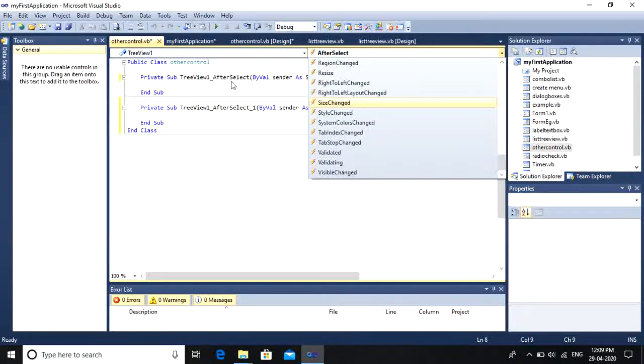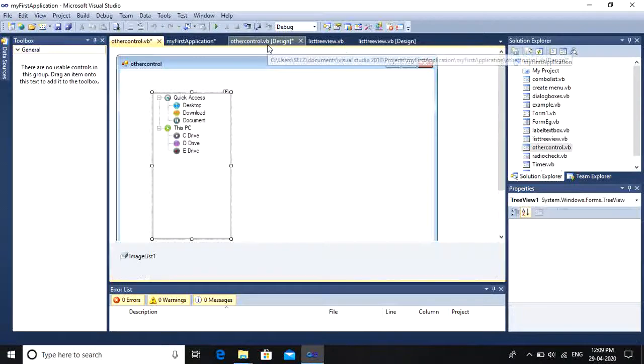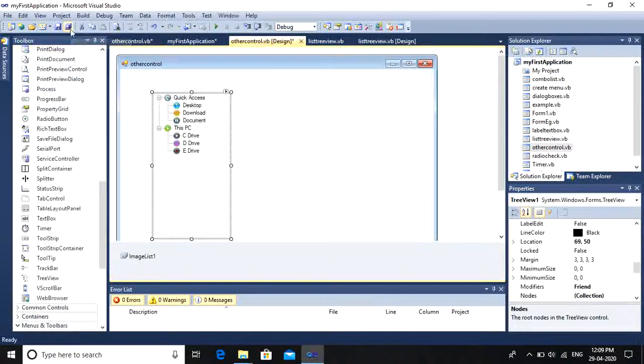So these are the application demonstrations of Listview and Treeview.